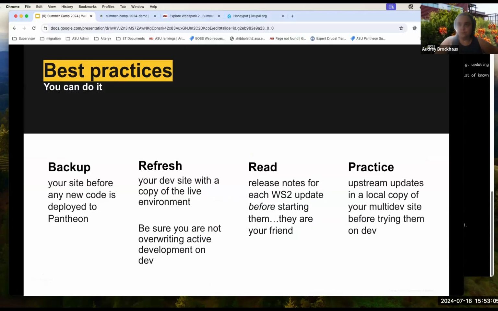I'll stop sharing. Okay, let's see. Cool. Desktop 2.